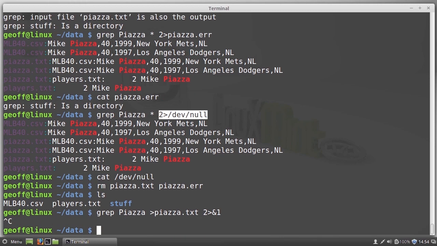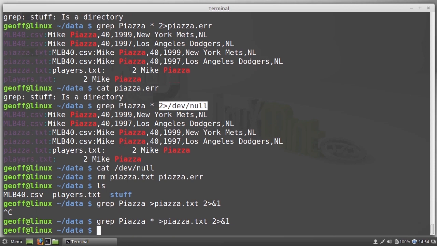So we do that. We have a typo. We need to tell it where to search. By default, grep is going to look in standard input, so it was waiting for me to type something. So let's do it again with the proper argument. Grep for piazza in all the files. We're going to send the output to piazza.text, and we're going to send the standard error to the same place. Command comes right back. No output.